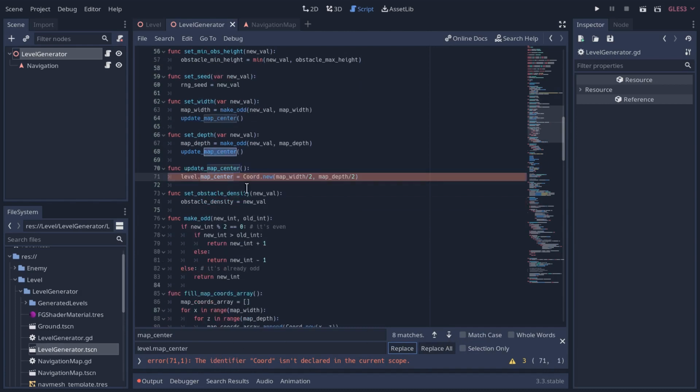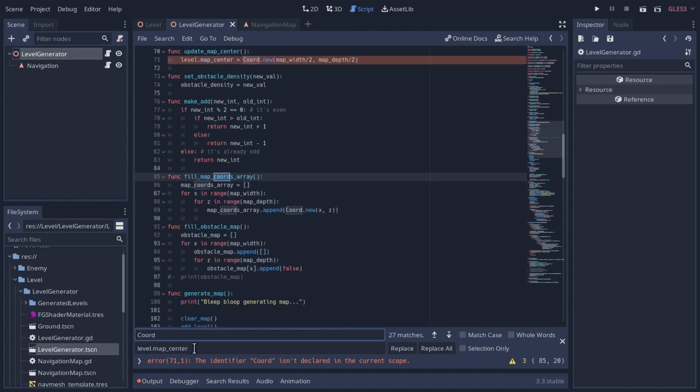Okay, so now we have the problem with chord. So anywhere chord shows up here, we now need to reference it through the navigation map class, so we'll change it to NavigationMap.chord.